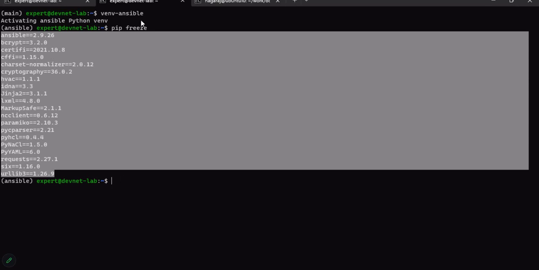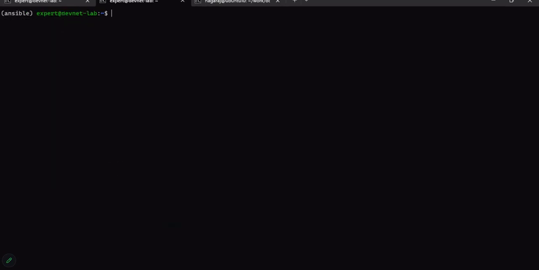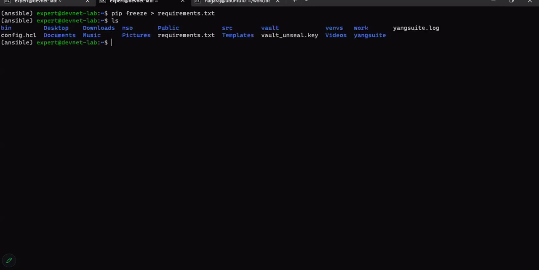Now I'm getting these dependencies using this command, pip freeze. I'll use this command and redirect it to a file called requirements.txt. The name can be anything, but typically we keep it as requirements.txt. I created the file requirements.txt; let me cat requirements.txt.